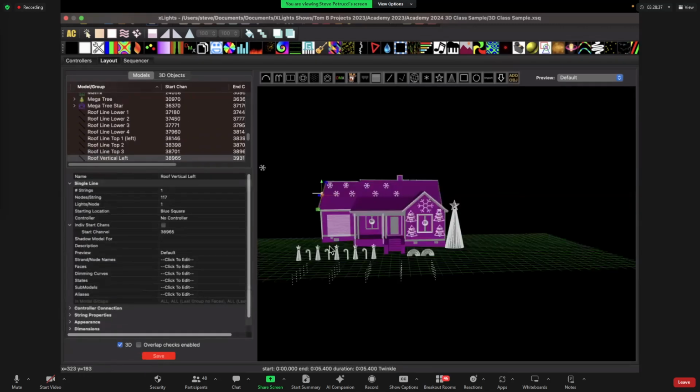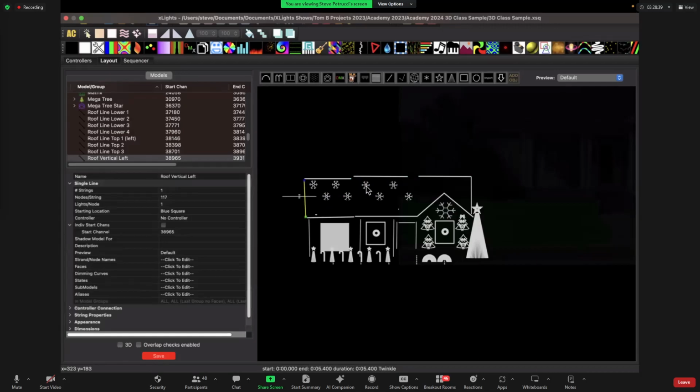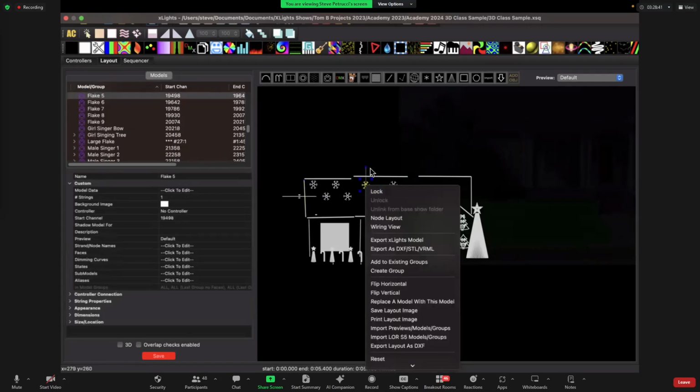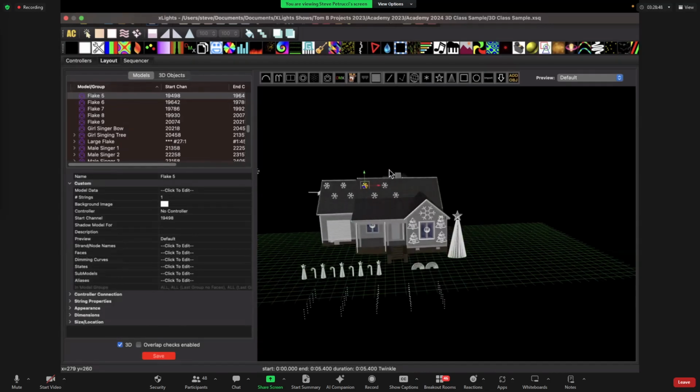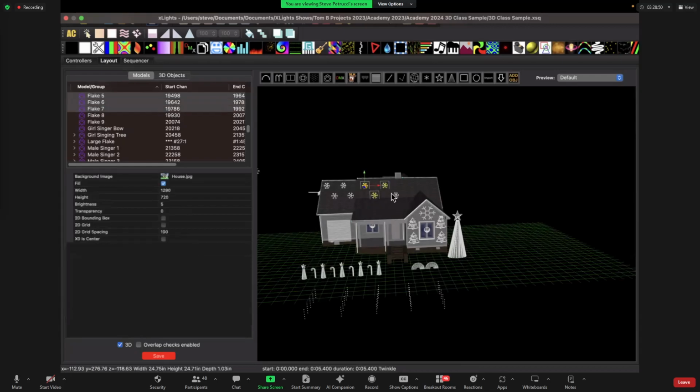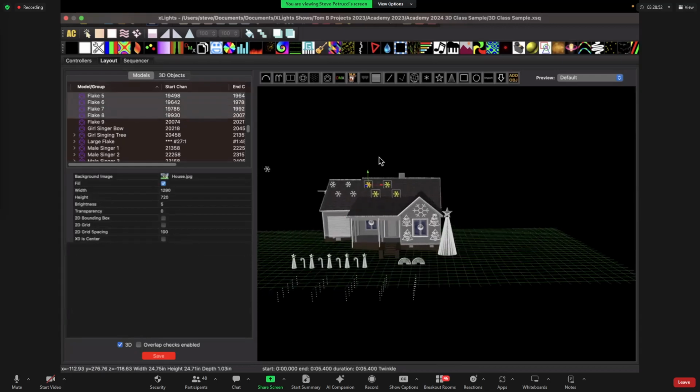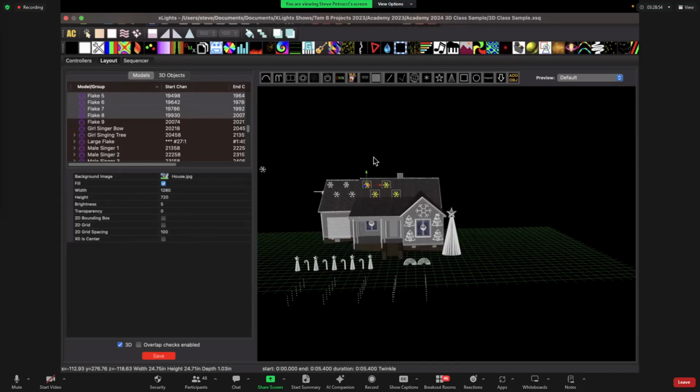In 2D, you may want to lock them. Right click, lock, and it's there. In 3D, it's much harder. Actually, you can't move multiple models accidentally at a time because you have to physically use the arrows. So that is the benefit of 3D.